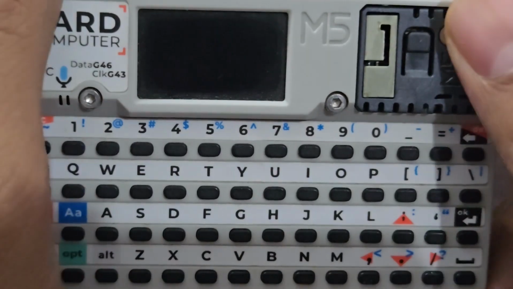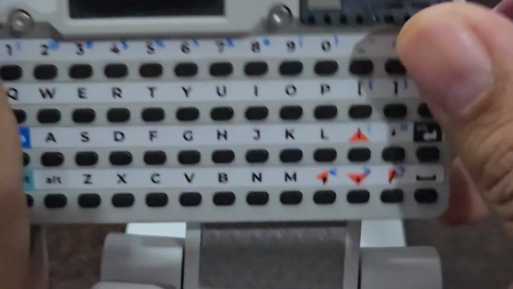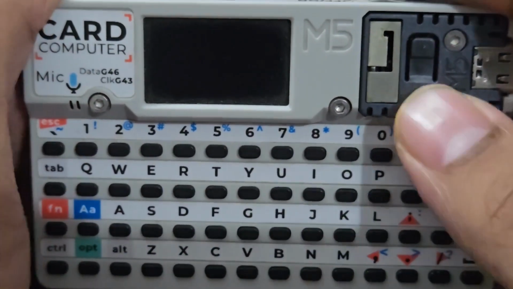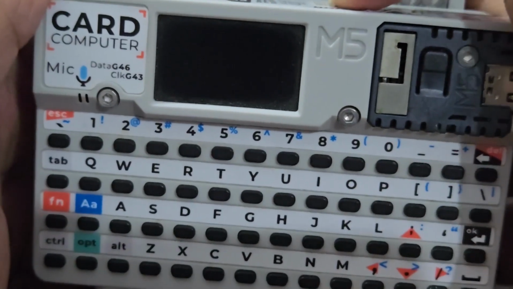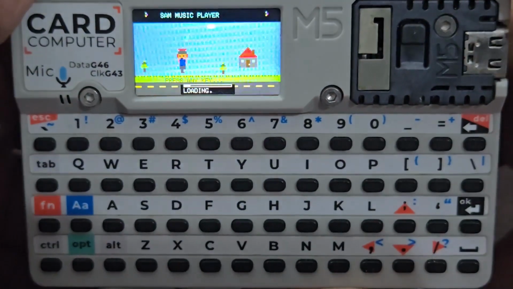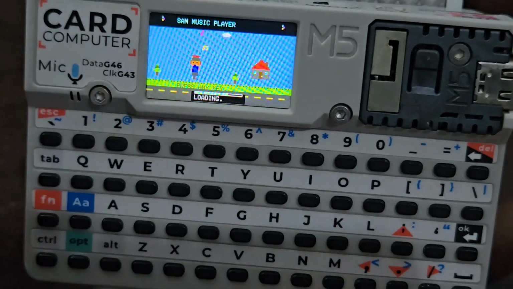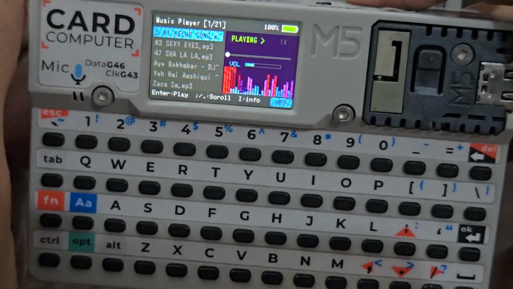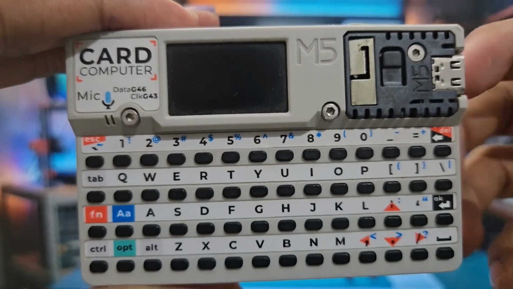Hi everyone. So today I'm back with another upgrade for my Cardputer MP3 player. As requested by many people, they want more detail on the features that it contains. So I'll just make a detailed video for the same. Let's start with the boot menu.